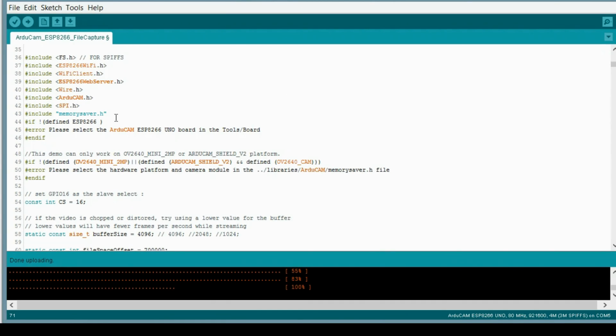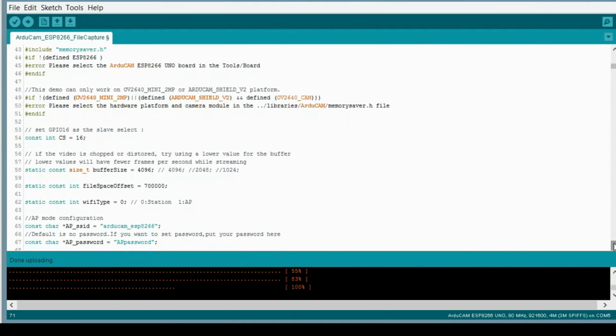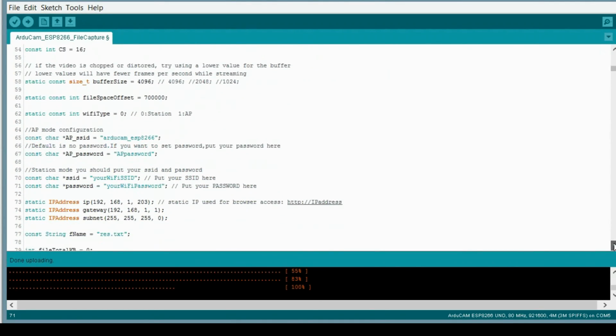Anyways, any of these libraries, I'll just scroll through this stuff really quick, some constants that are going to be used. Now, this is kind of a key thing you really want to pay attention to. If you're having choppy or distorted video showing up, you're going to want to change the buffer size.